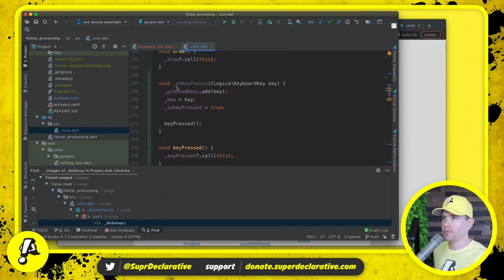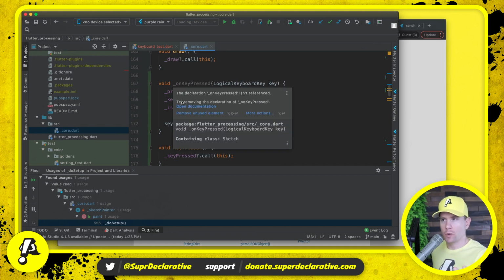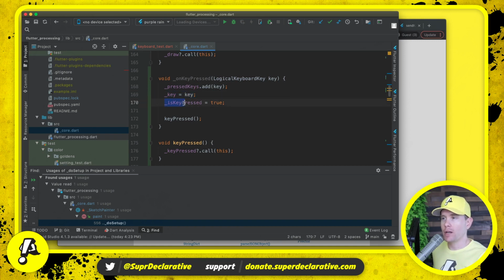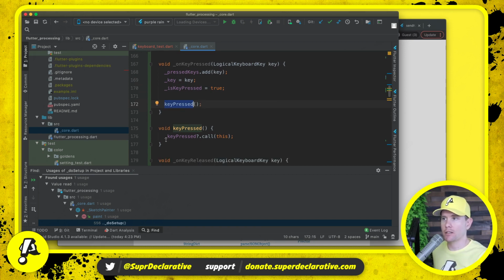So here's what's going to happen. The widget, once we implement it, the processing widget is going to invoke onKeyPressed with the given key. We're going to add it to the set of keys that are pressed. We're going to update the currently pressed key, and we're going to say that there is at least one key that's pressed. Then we're going to invoke the public version or the sketch version of key pressed. And maybe it does nothing, or maybe it does something. It's up to you, the developer who's using this.